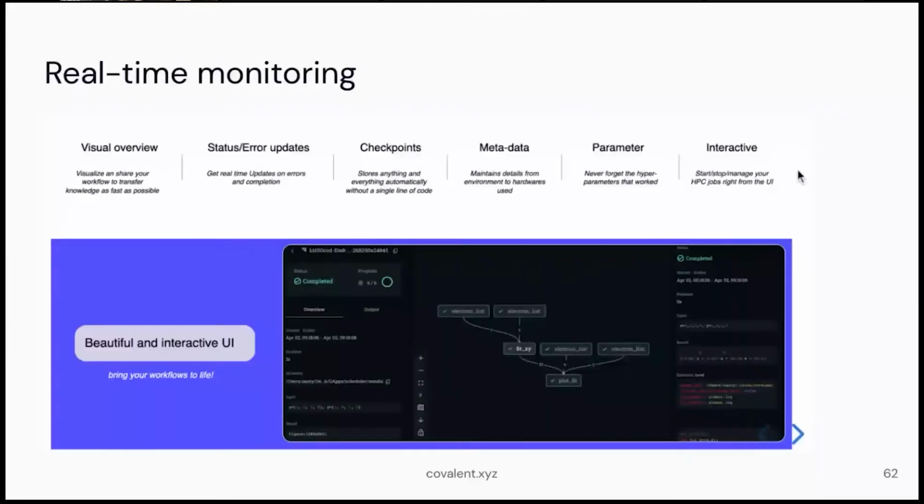Covalent has this user interface that's really intuitive and interactive. So it gives you a visual overview of your experiments. So you can see how the different electrons connect to one another, and you can check on their status if they're still running, or they'll show up red and give you a specific error if there's been an error. It saves everything and anything from each electron or step in your workflow. So you can check on, oh, what did I input here? What was the output of this specific part?